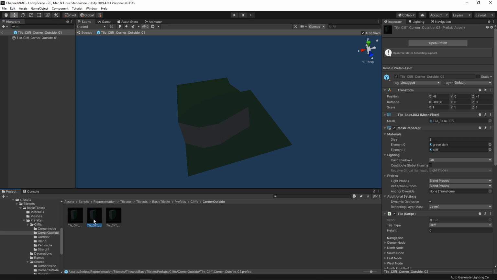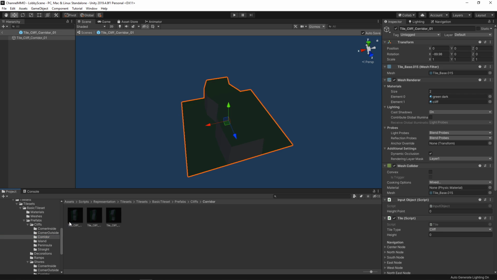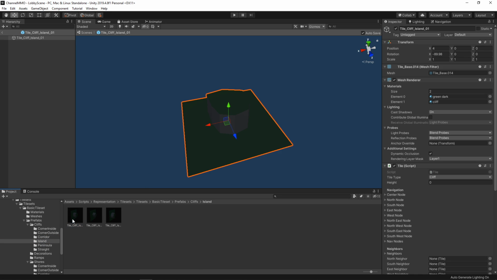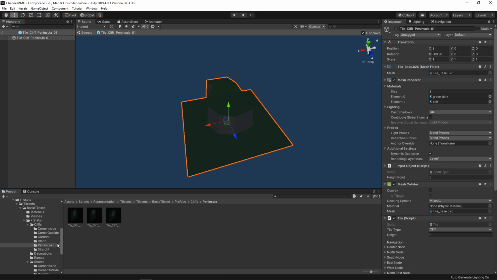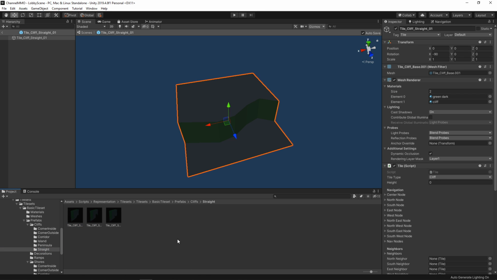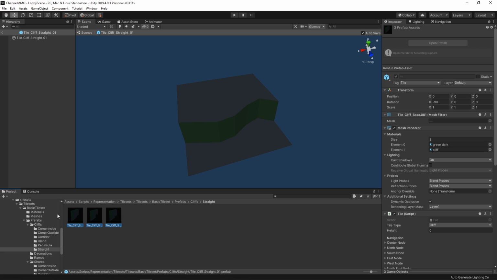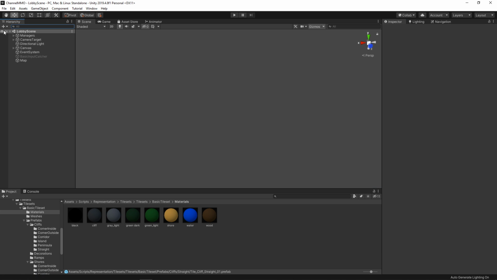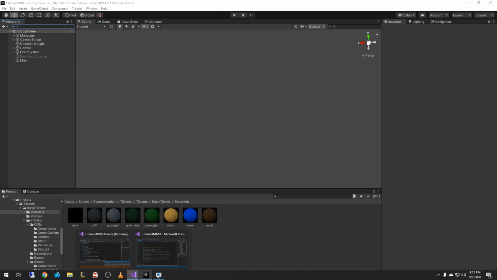Now, how many more are like that? Corner outside is not. Corridor is not. Island is not. Peninsula is not. Straight is. Okay, so we'll just have to flip these. Cliff and green dark. Okay, let's try that and see if that's any better.